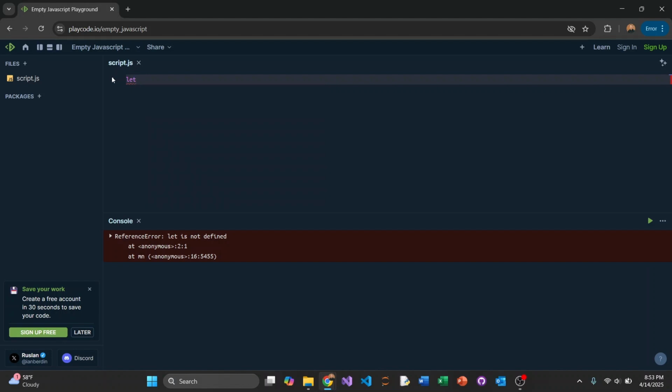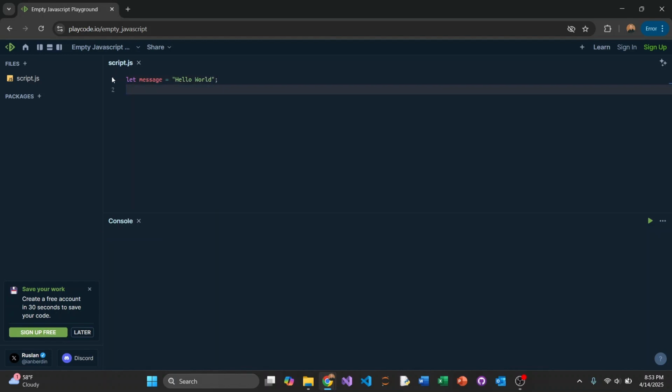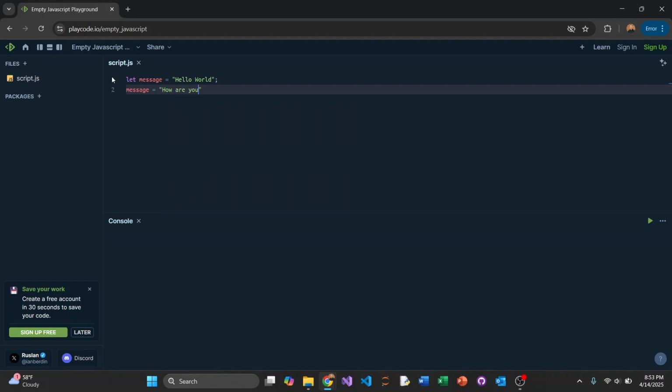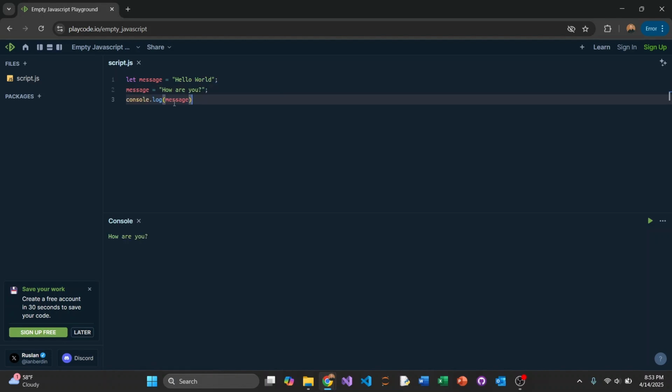If you use let, you can say let message equal hello world, and then we can say message equals how are you. So you can see here by using let we're able to reassign what that value is just by calling it again here and assigning it a new value. That's what makes up the difference between constant and let. But for right now, let's just stick with let. It's going to be the most common and beginner-friendly variable to work with.